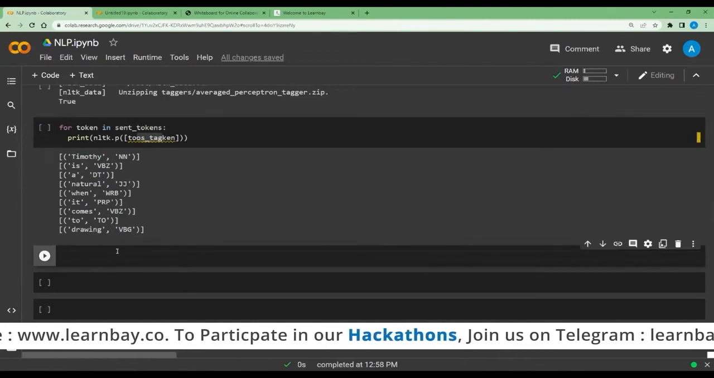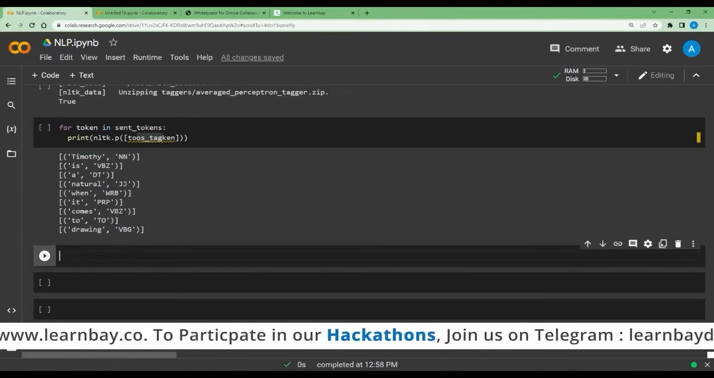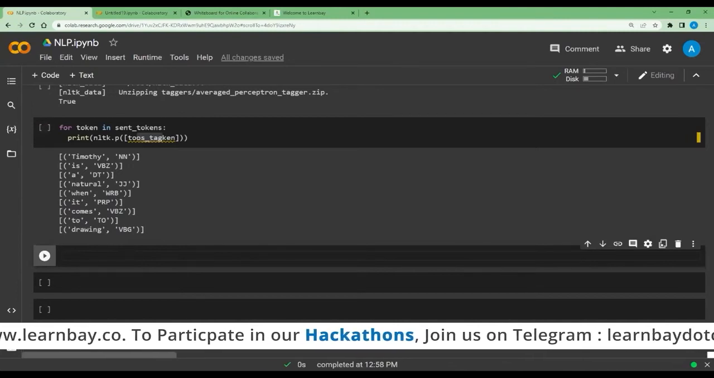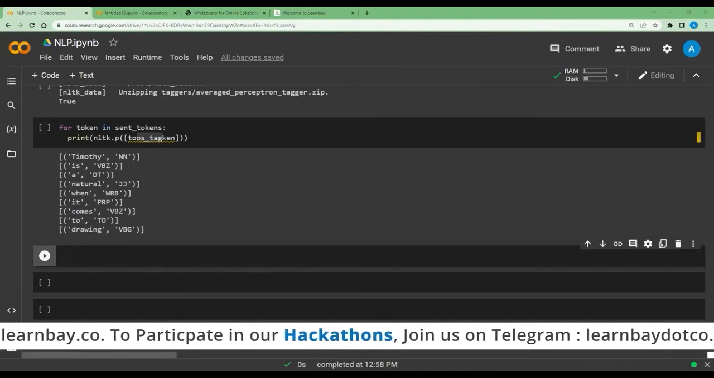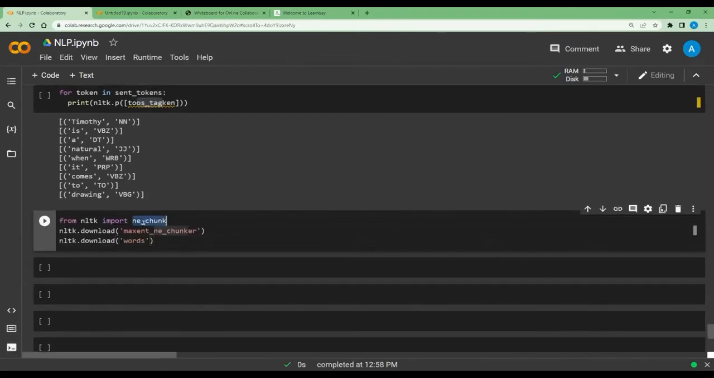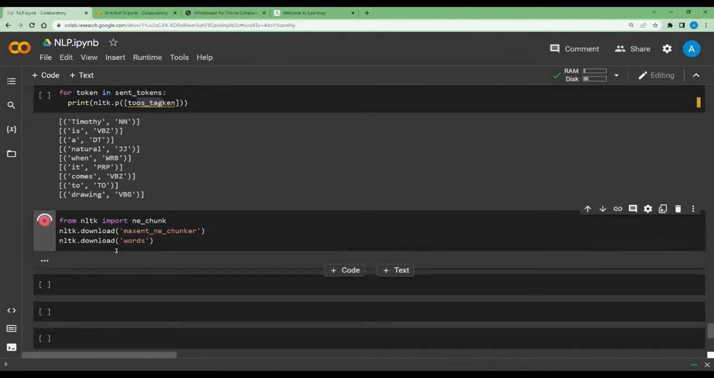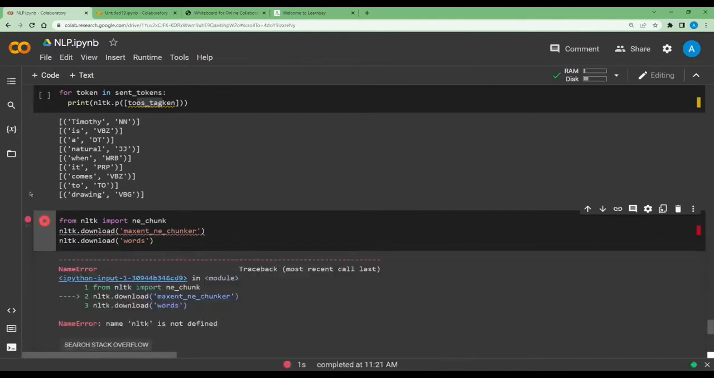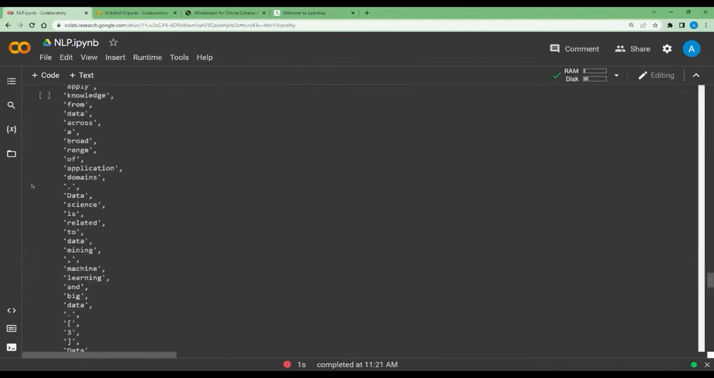Let's write the code for NER. Before that, I need to download a few things. I'll directly copy paste a few steps of downloading. They are installation steps. I need to import NLTK and download maxent, chunker, and words. These are the corpora that I need to download. I think it might give an error because NLTK is not defined, so we have to run it.